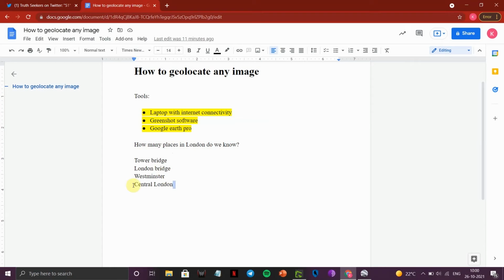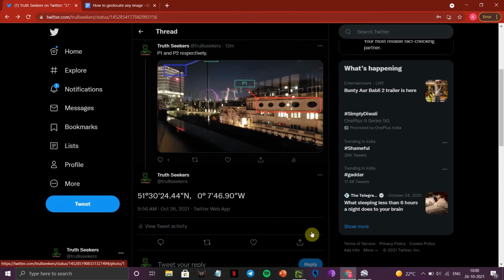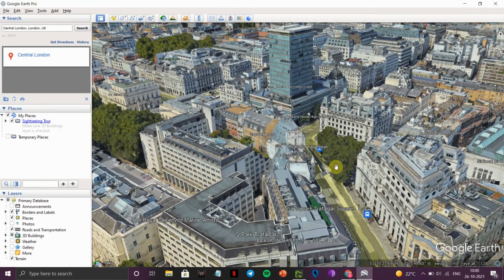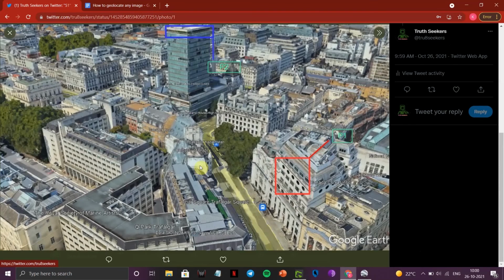And when I looked for central London, I was correct. I immediately looked for a place above. I tried to look at an angle above from street view so that I can see such patterns. And based on it, I approached here immediately and I matched the patterns and it was correct. The place was correct. The photo was taken from this angle here, so these two places got highlighted.